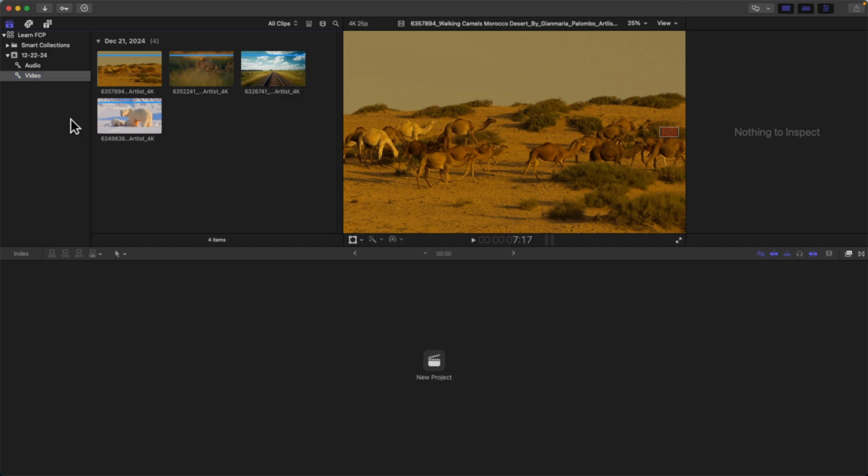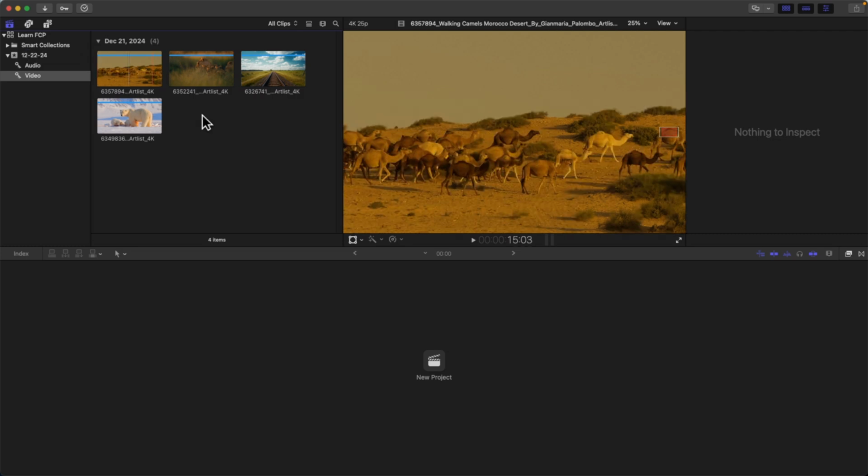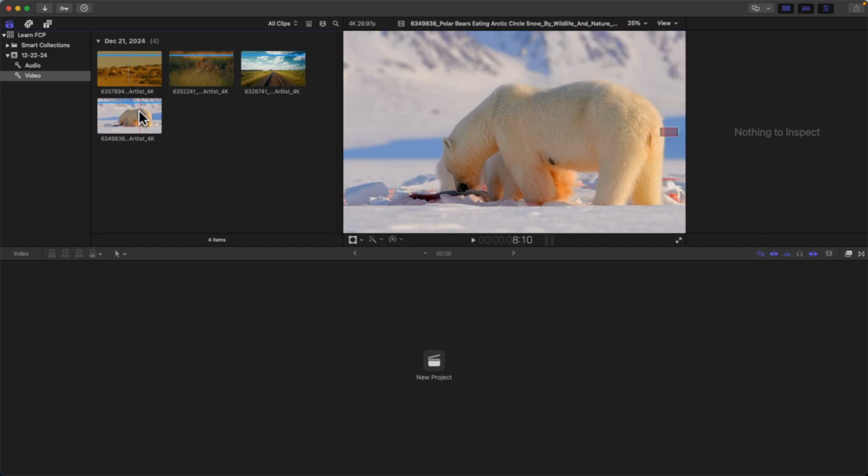You can create as many events and as many keyword collections that you want. You can also create the smart collections here, as many as you want. And so this is just the way that Final Cut Pro organizes all of the different files inside of your project. Now, the first step that you would probably do in a project is you would want to organize your video up here, right?